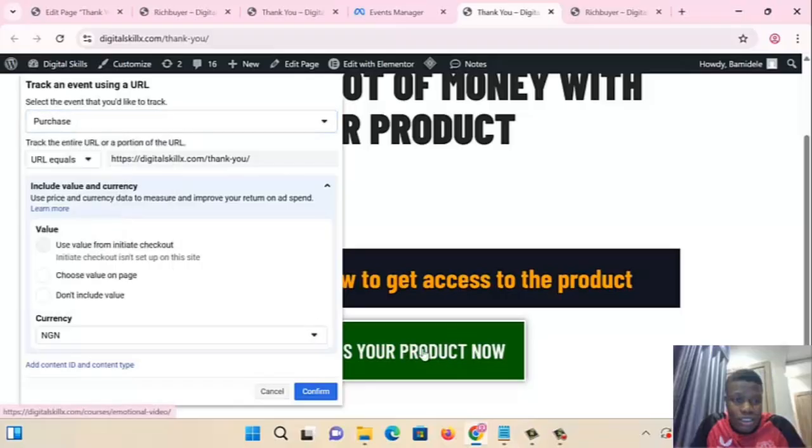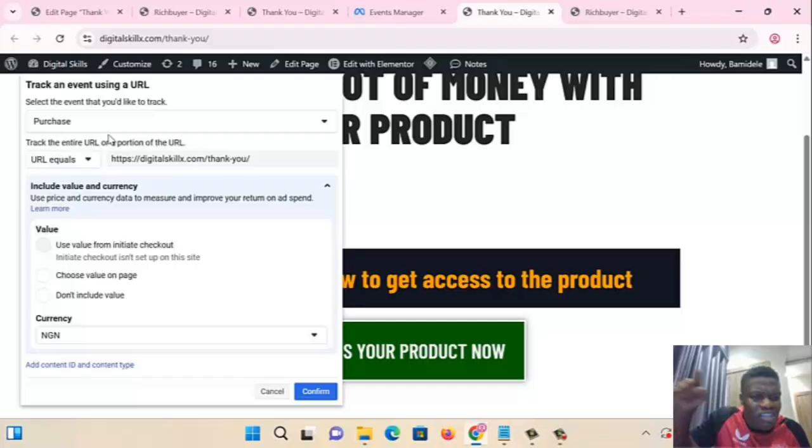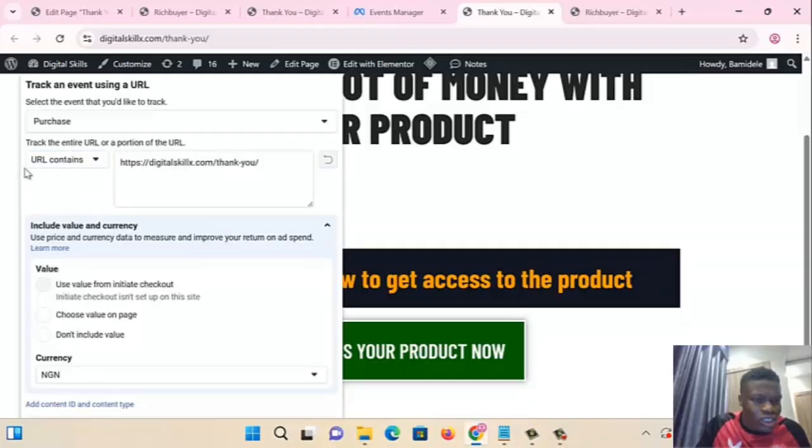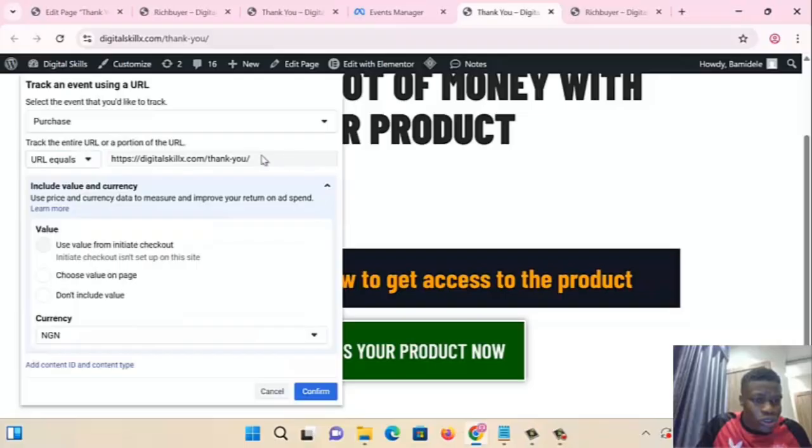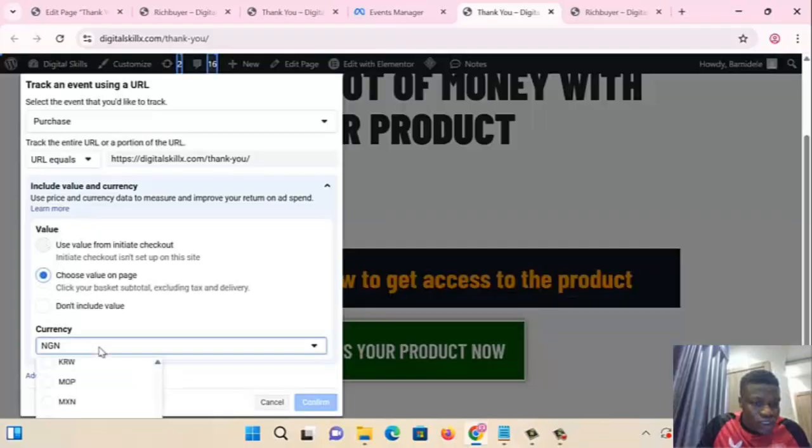The only way people can get access to this thank you page is after they have paid. So you can optimize this URL as purchase, because it is when people have paid that they get access, and that is when Facebook deducts your money, and that's the best thing for you. So yes, URL equals. Instead of URL contains, use equals, because that's the exact page. I told you value is maybe the amount of the product, so it's not necessary.